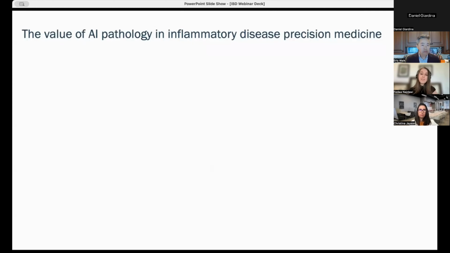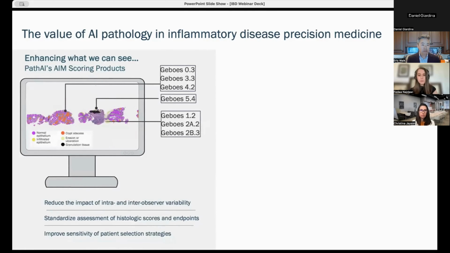Now, at PathAI, we are leveraging AI-powered pathology to get at these challenges, specifically in IBD, and enable precision medicine, or let's say precision pathology in the space. Christina, can you walk us through how we are making this possible? Yeah, definitely. So really in two ways here.